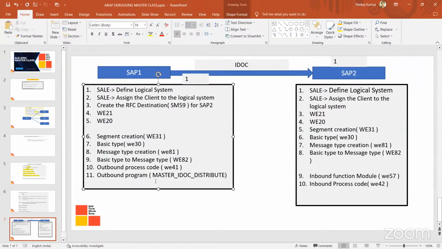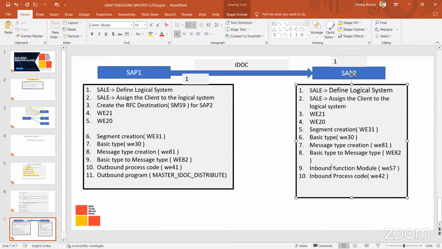This you will have to use, with the help of which you are going to generate the IDOC. This is the standard FM which you are going to use. And what else? Inbound function module. You'll have to register the inbound function module as well. So there is a T code where you have to register the inbound function module. Let me check. I think you have BD51.